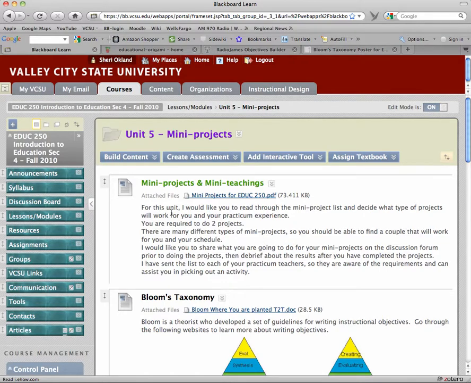The first thing I want to talk about are the mini projects and the mini teachings. For this unit, I'd like you to read through the mini projects PDF file, that's right here, and decide what type of projects will work for you and your practicum experience. You're required to do 2. Now, I don't expect you to do them this week. That would be impractical. But what I do expect is that you decide what you're going to do this week.